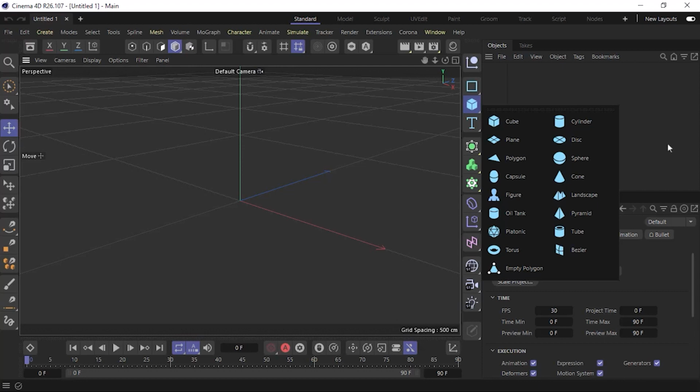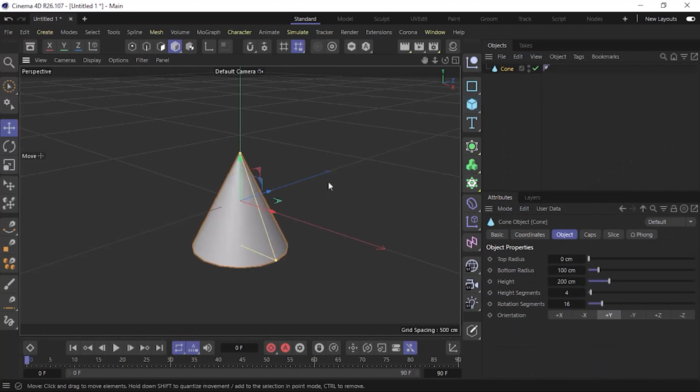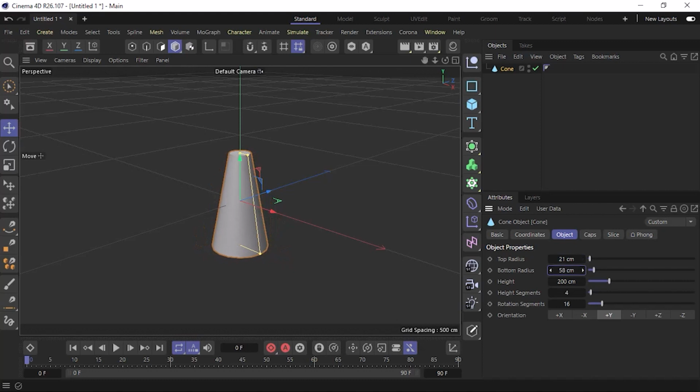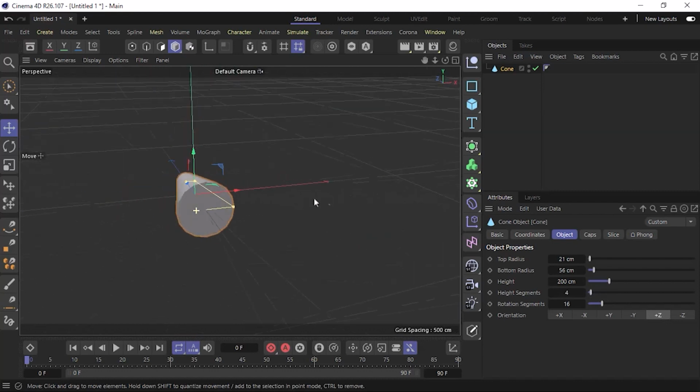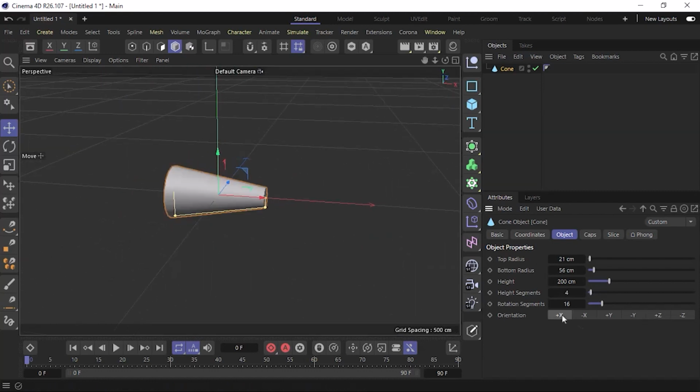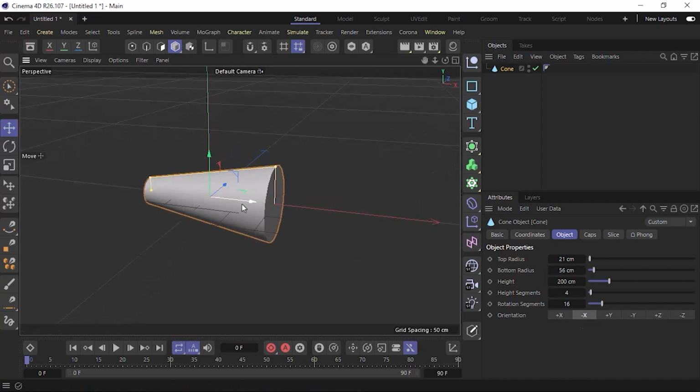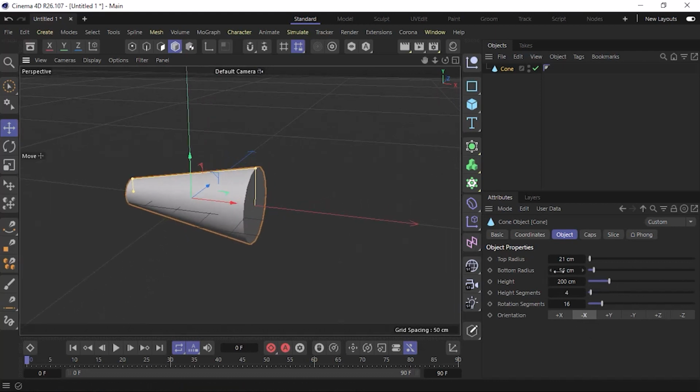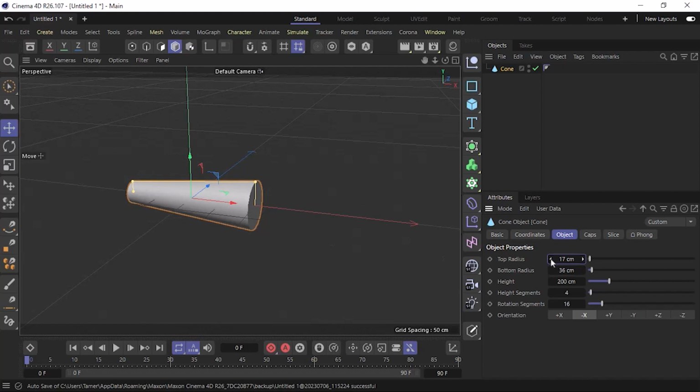For example, what about using a cone? This is my cone. I have a top radius and a bottom radius. So what about using these parameters like this, and at the same time changing orientation? It could be the body of my plane like this, maybe decrease the bottom a little bit and also the top.